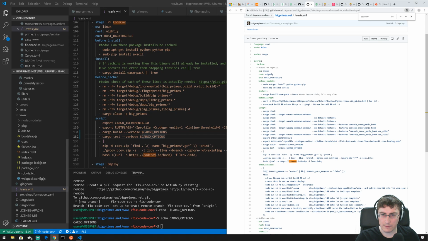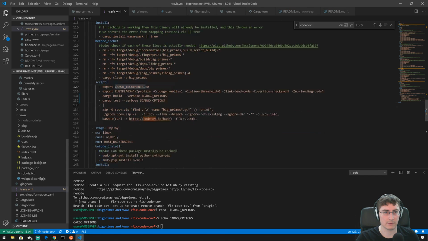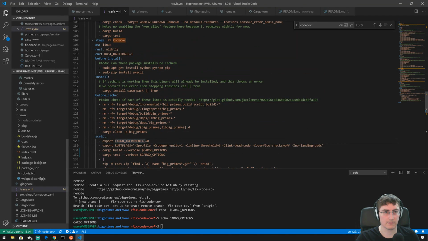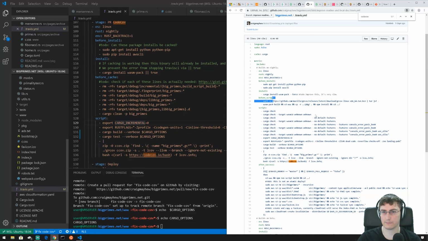So this is making a presumption that we're in the right directory. And we've got a before script. Huh? We don't have a before script. Where's the before script? I mean, that can't be good. We're literally not installing CodeCarve in the before script.